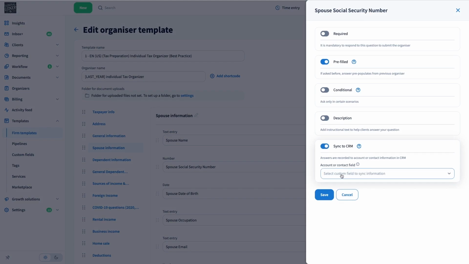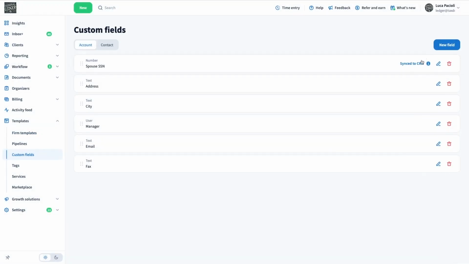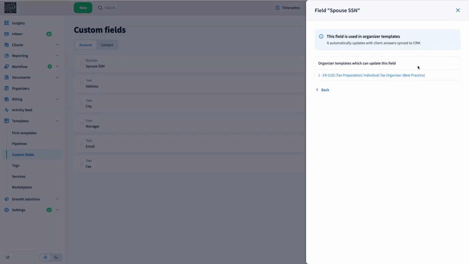Additionally, manual data processing can be reduced by automating workflows, such as assigning account tags based on responses or syncing answers to account or contact custom fields.